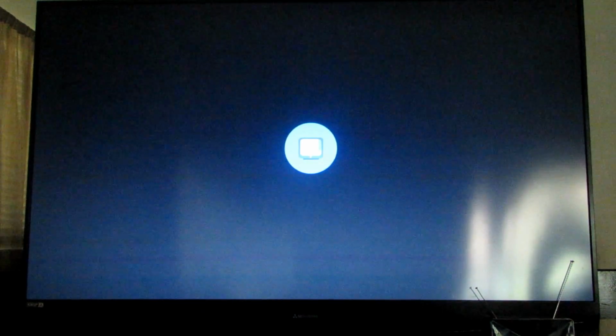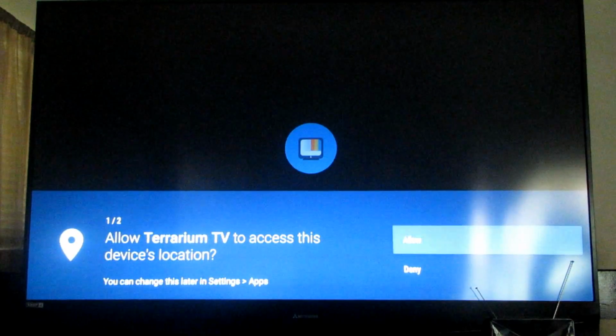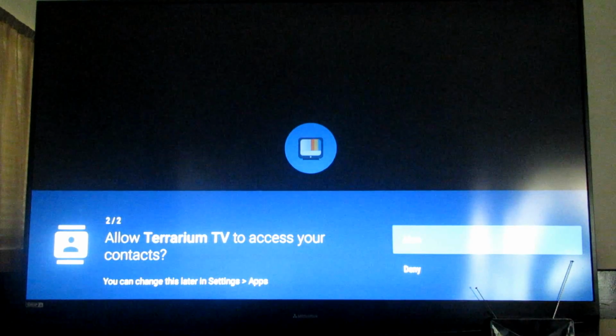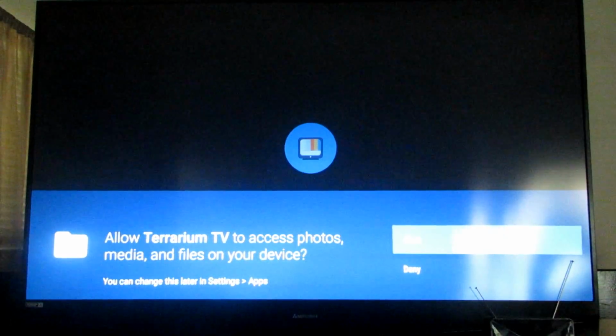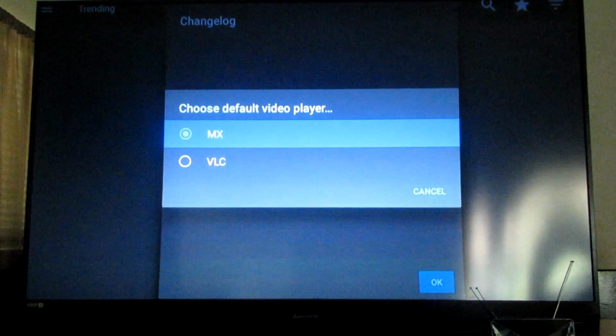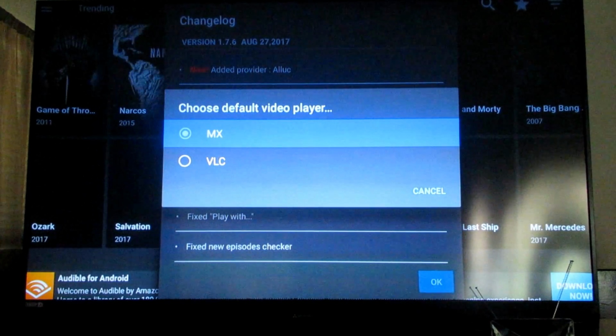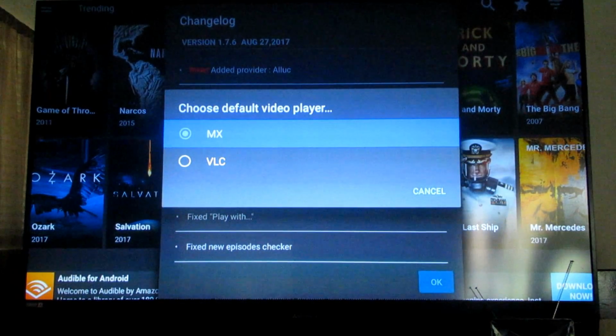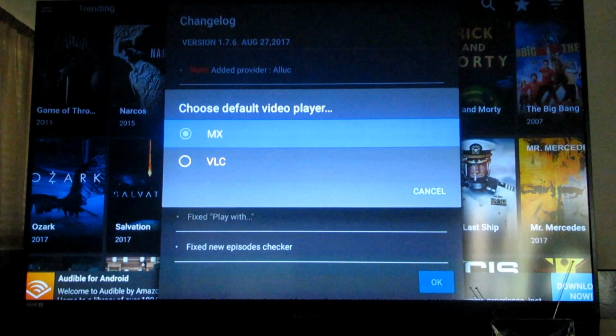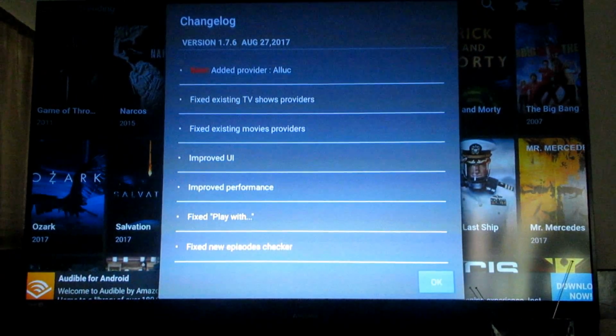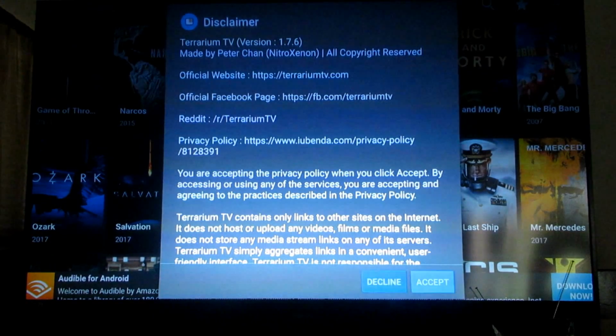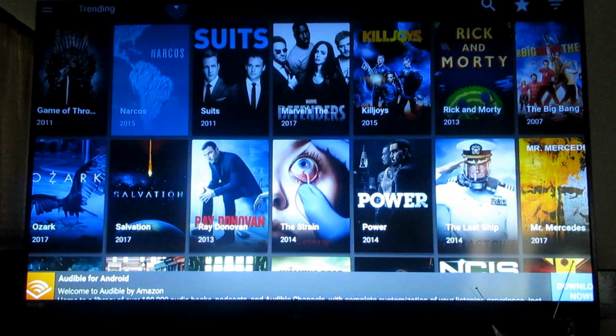When you open it, it's going to ask you all those questions. Allow if you want to. Which player do you want to use? You can use VLC or MX, whichever one. Choose either one. I'm just going to say this one. Click OK, accept, and there we go.